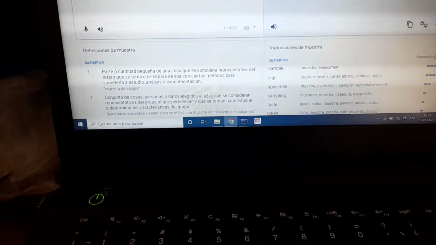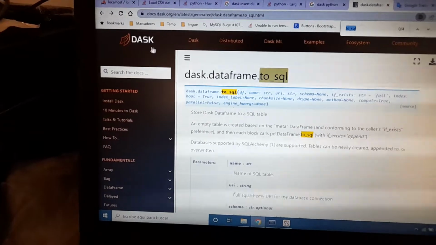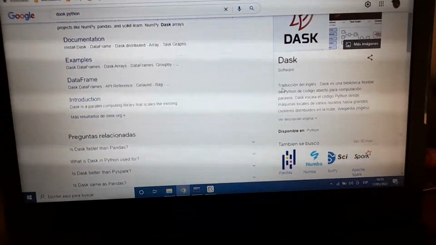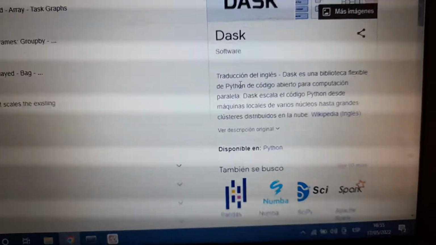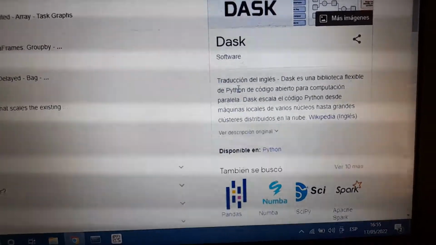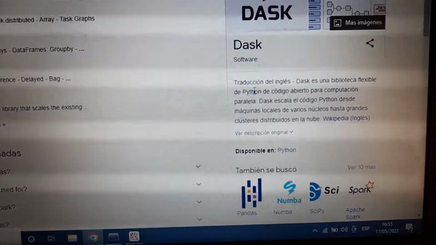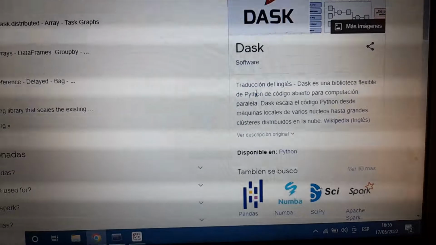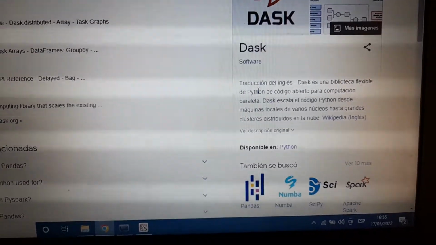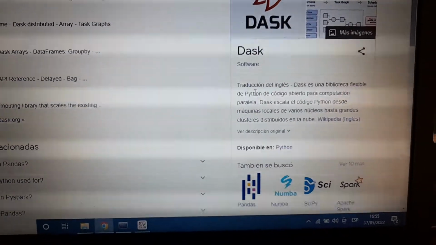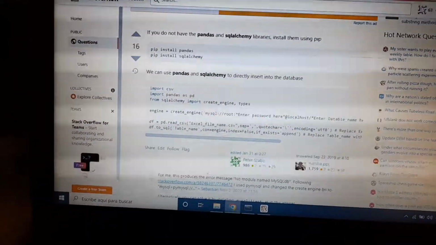What tool am I using? What library? The library is Dask. Dask is a Python library to perform parallel computing. You can see here a little description. It's an open source library that performs parallel computing. It can auto scale from local machines, from many cores to big cores or clusters distributed in the cloud.